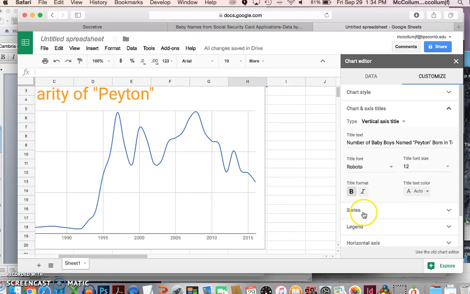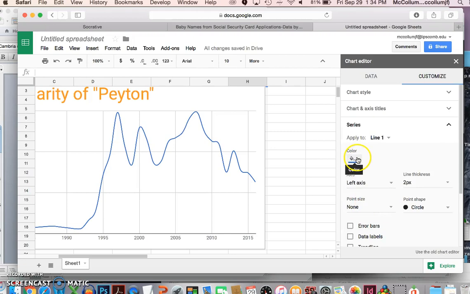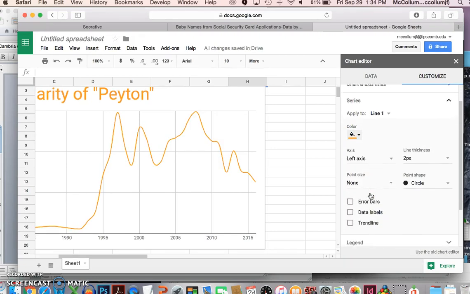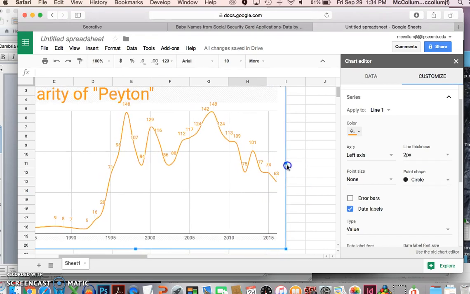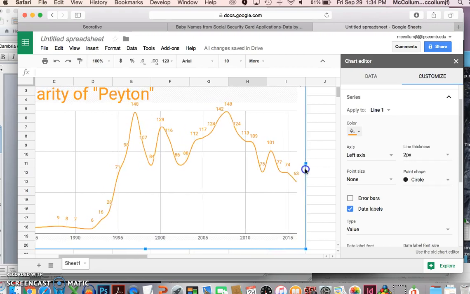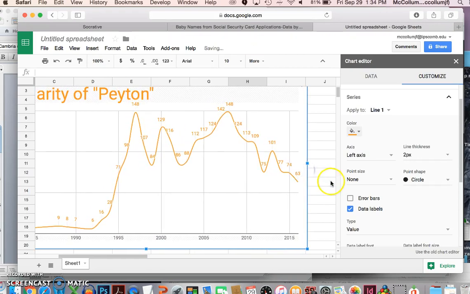And these other things you can change, like the series. If you want your line to be maybe orange, you can do so. Let's click on data labels. That will bring the numbers into sight. I'm going to pull my chart horizontally a little bit more since it's a little bit crowded there, so feel free to adjust yours as well.